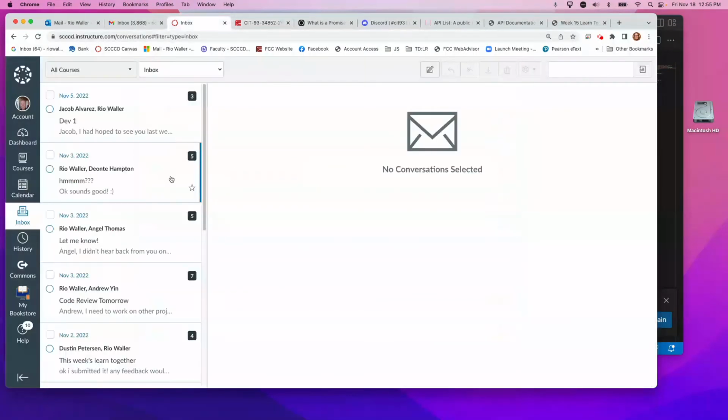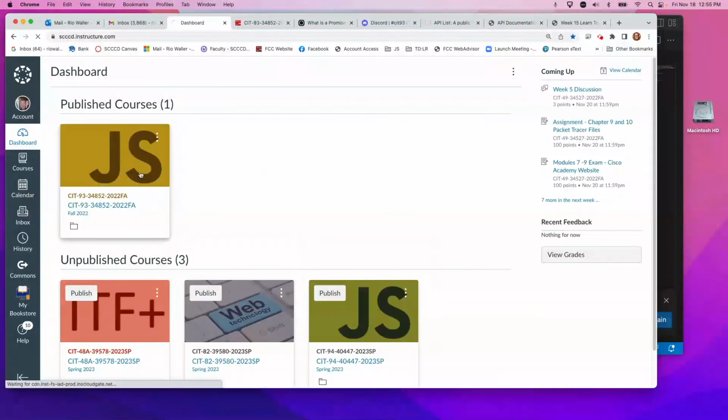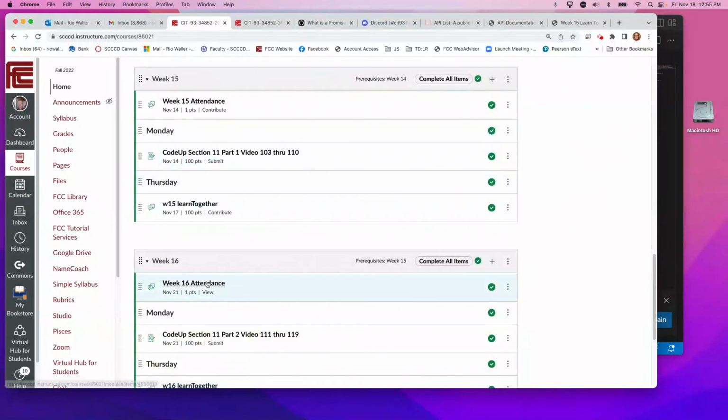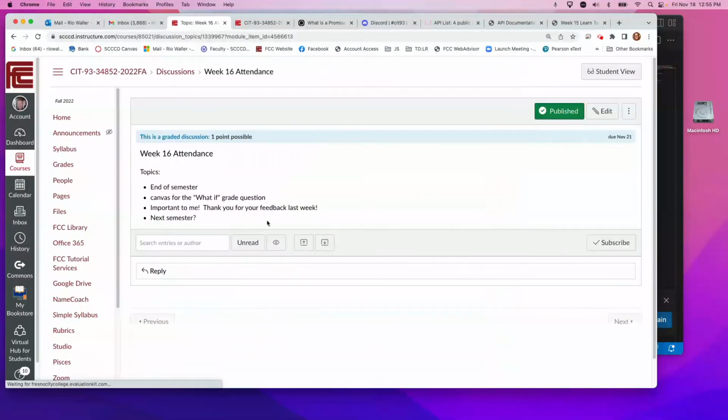Actually, let's go back and look because what I do typically is I go look and think about the stuff that I want to talk about for this week. And for week 16, I think I've nailed all the items I wanted, but it's always a good review. End of semester. Oh, yeah, the what if. Oh, see, I'm glad I did this.